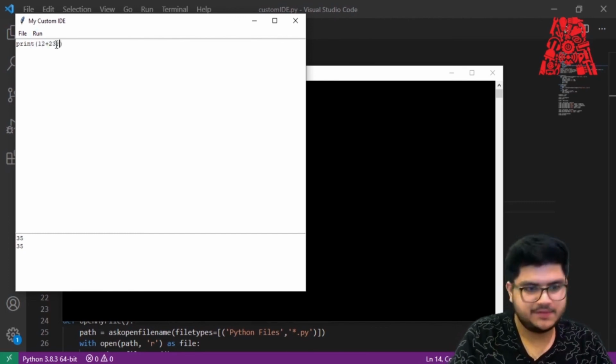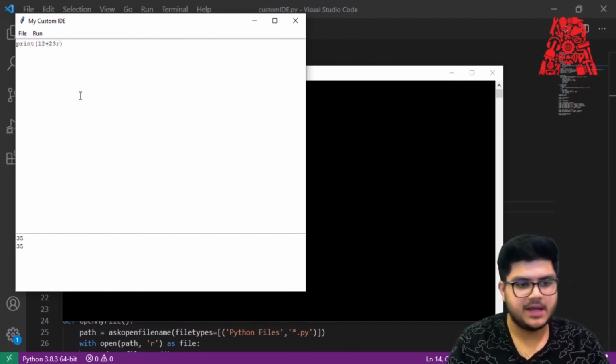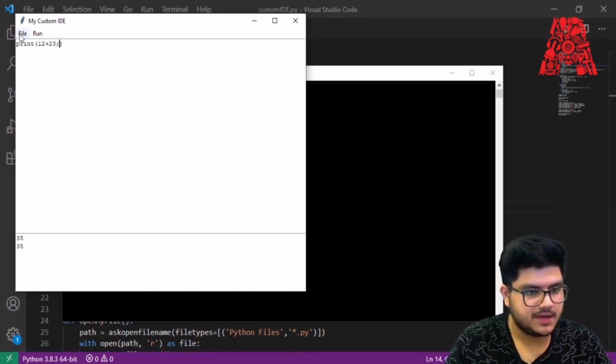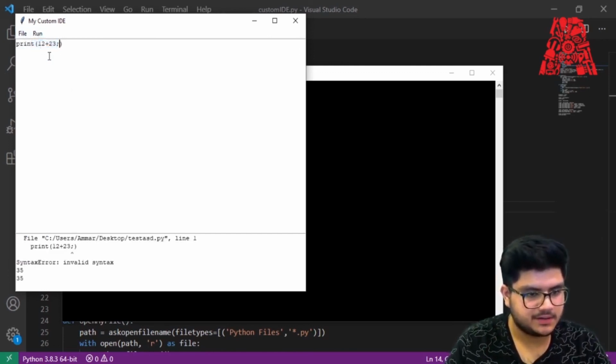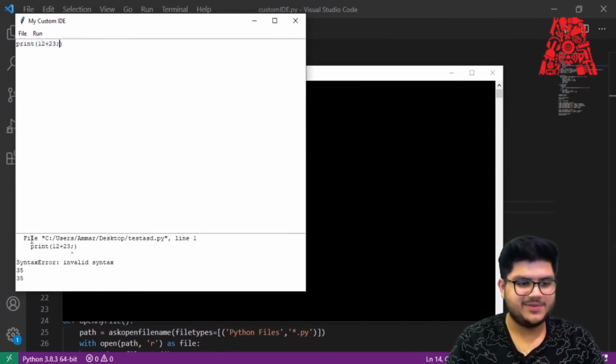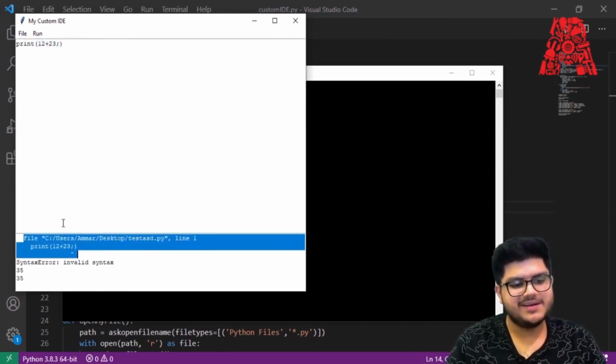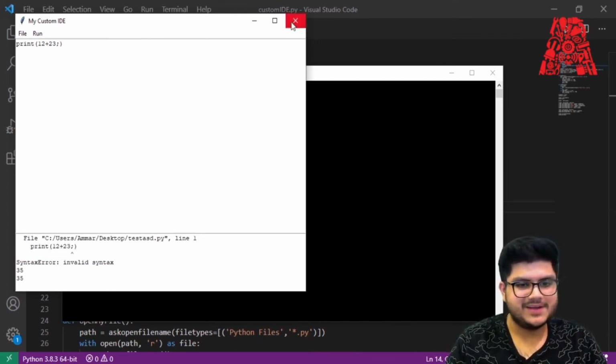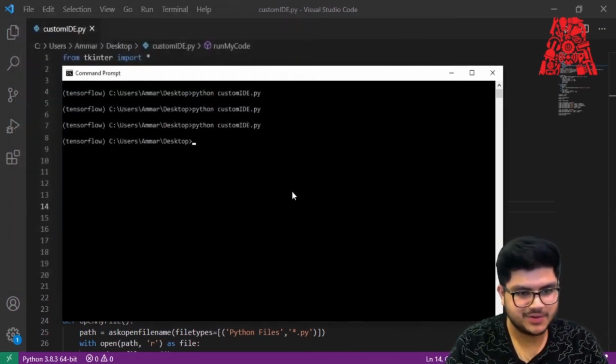Let's see what happens if I make an error. So let me save this file, save, and run it over again. Okay, so I get the error as well. So there is our error as well. So yeah, that's how you can create your IDE.